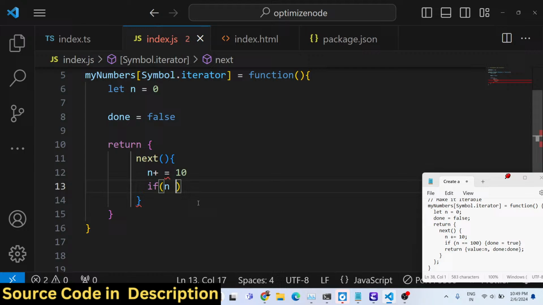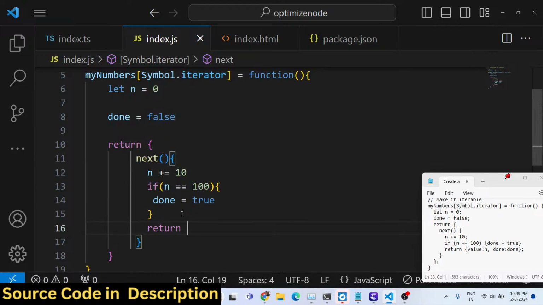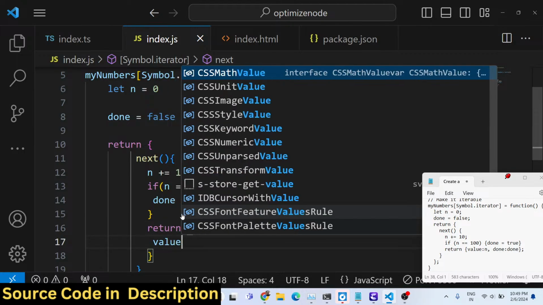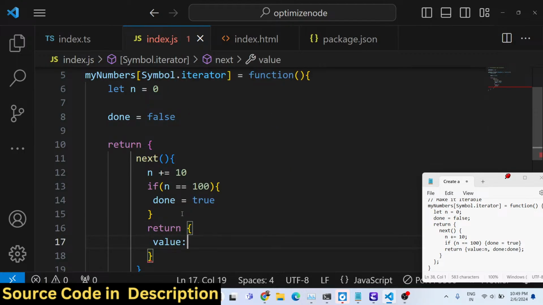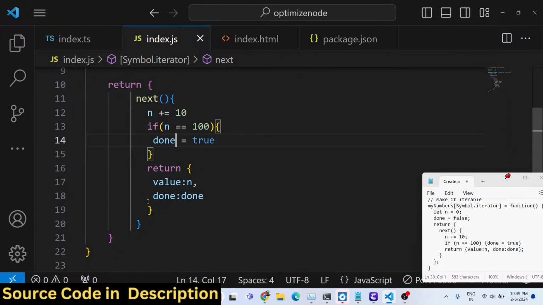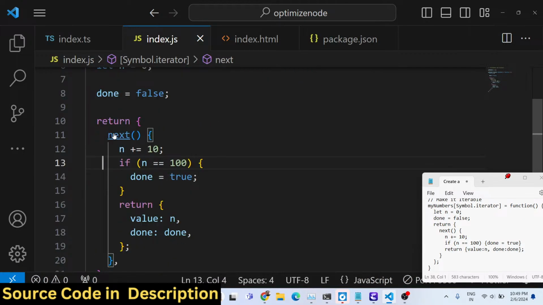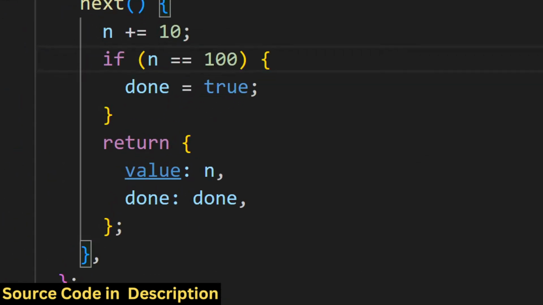And then we will simply compare that if the value of n reaches 100, in that case, we just need to change the value of done to true. So just say plus equal to. And then if the value of n is not 100, in that case, we will return a function from this, and it will contain an object which will contain two properties, the actual value and the done parameter, which is the value of done. This is the actual logic of this function. We are simply returning a function from this iterable, which is the next function, and from this next function we are returning an object which will contain two properties, the value and the done parameter.